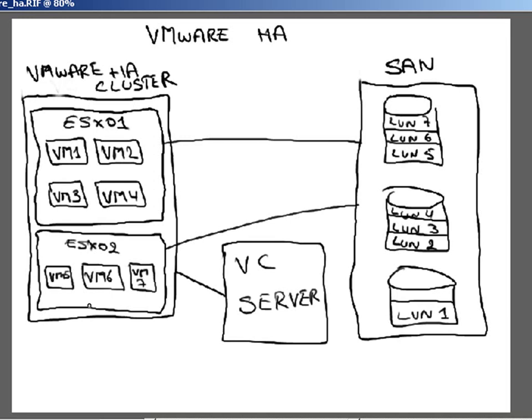Now, granted, the virtual machine is treated just like a normal physical machine in the event of a crash, so as long as the operating system can boot back up and is not corrupted, it's going to bring it back up on ESX02. So let's assume everything is going to go the right way. ESX01 crashes, all 4 virtual machines should be able to power on on ESX02 and be back in production in less than 10 minutes.